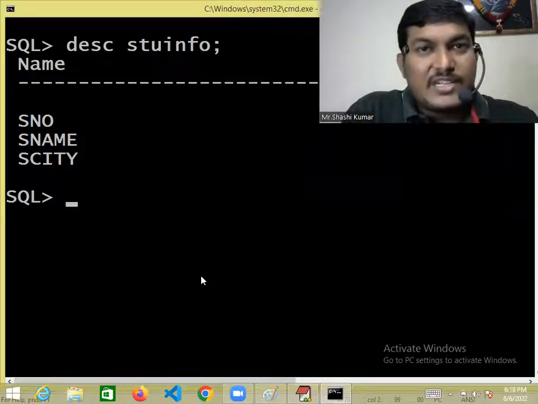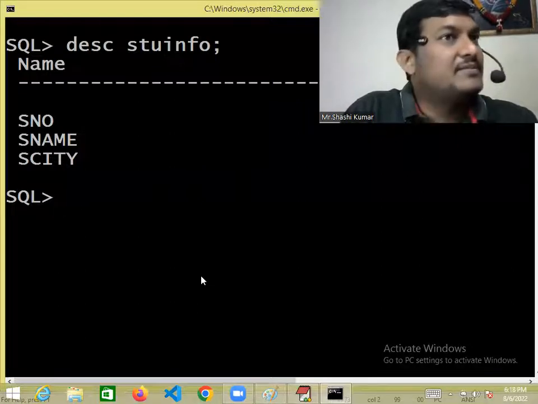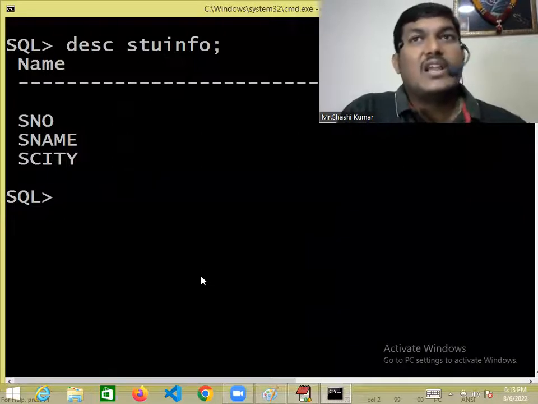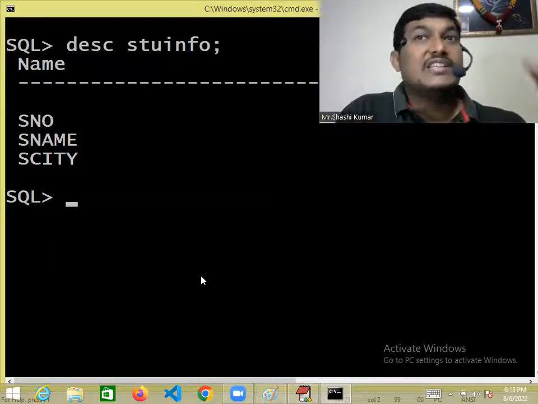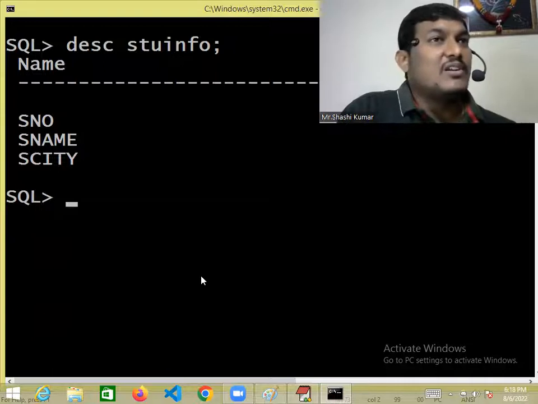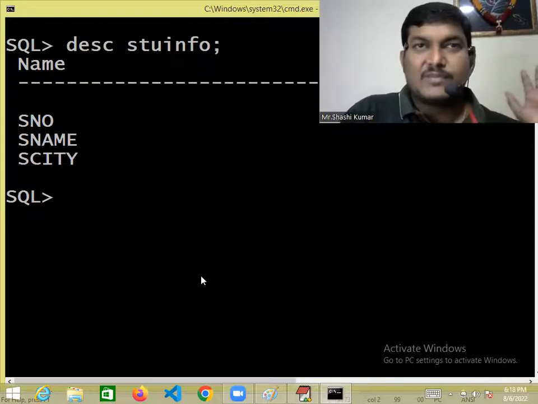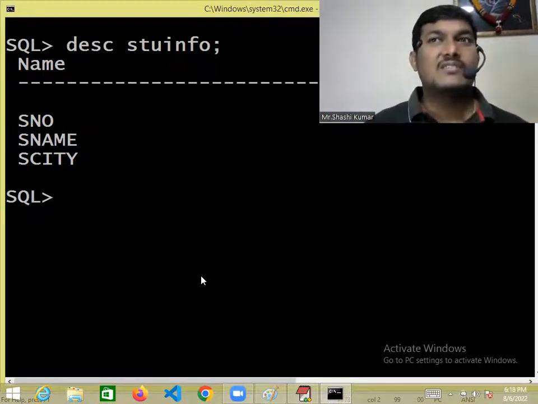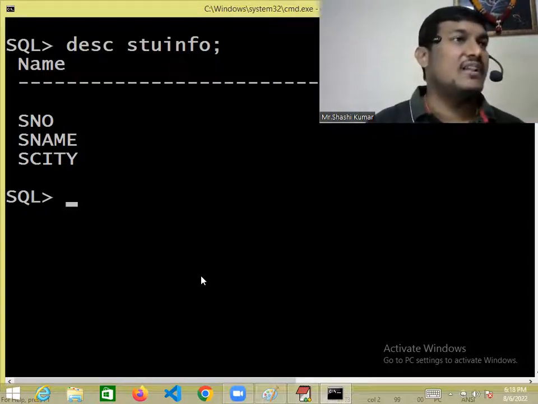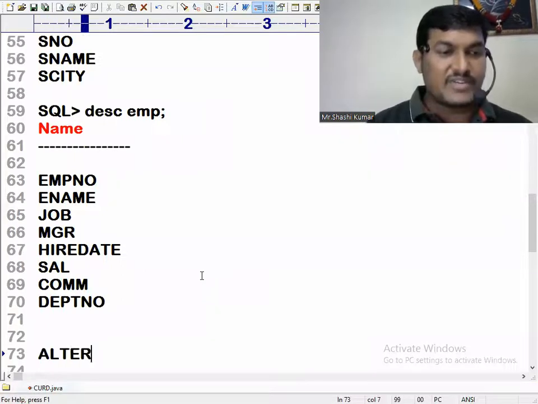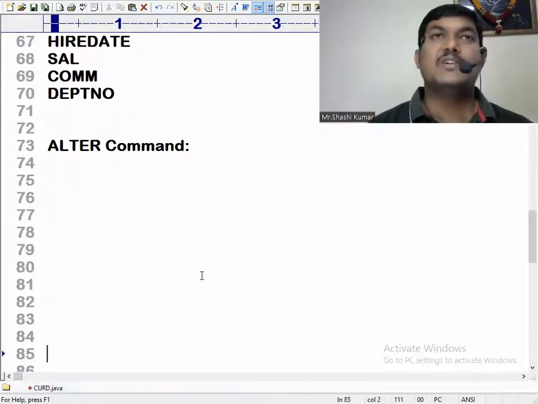Is there any possibility to make amendments in the table, like adding columns, changing the names of columns, deleting columns? Yes, it is possible. Now this is the time to discuss how to alter a table which is already defined. For that reason, there is a beautiful command given to you, the alter command.